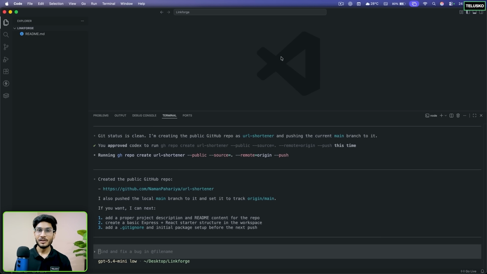I can give another instruction also. Let's say I want that whenever you are creating a variable name or a file name, always follow some naming convention. In short, I just want to give some instruction and guidance to Codex so that it can work inside my project based on that guidance.